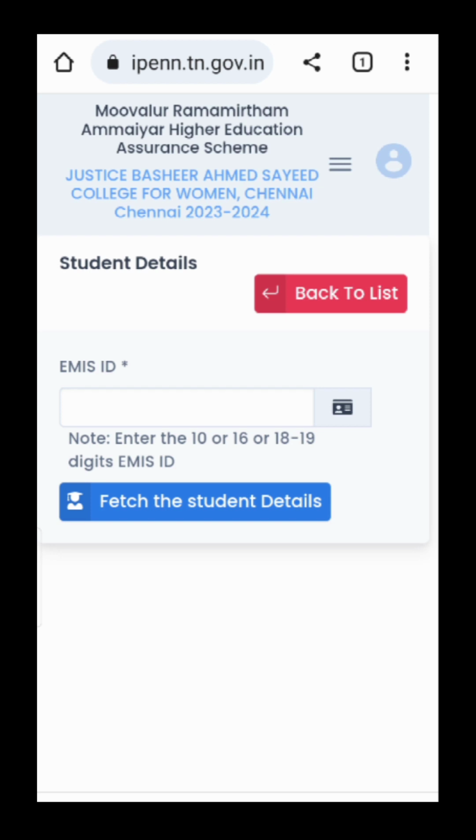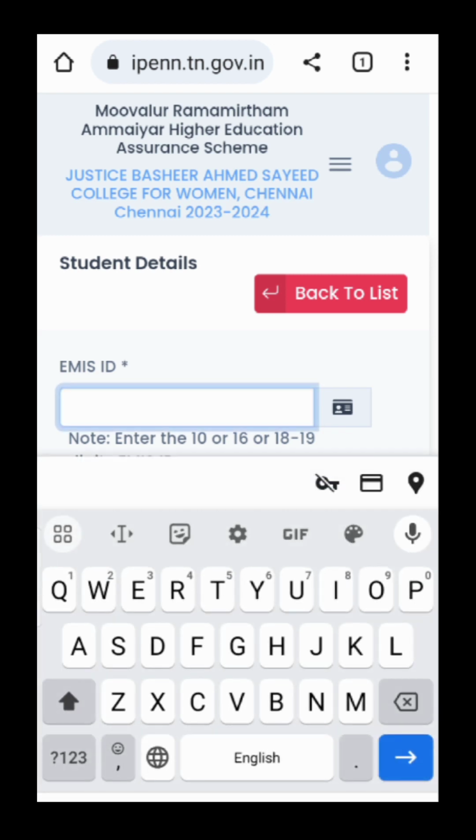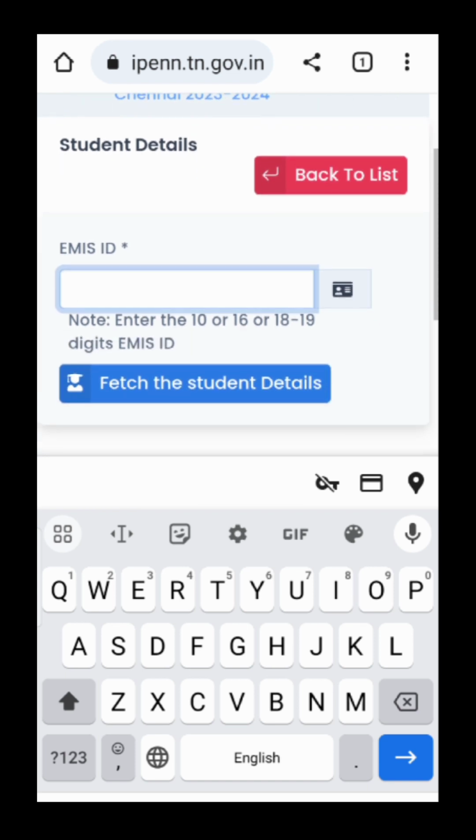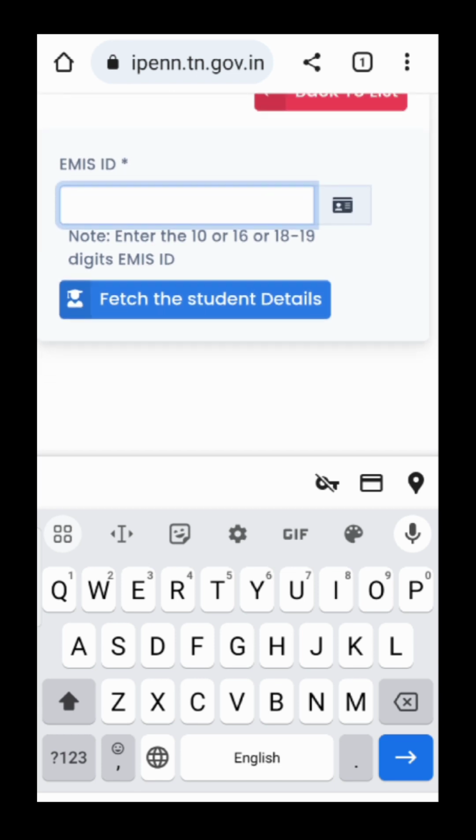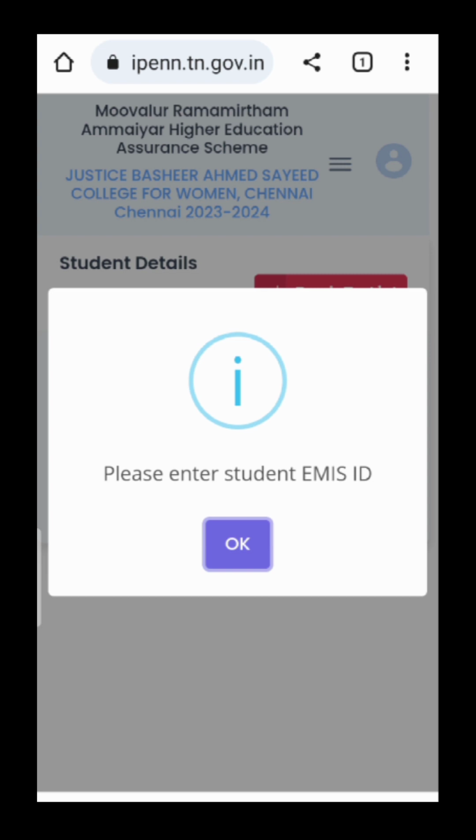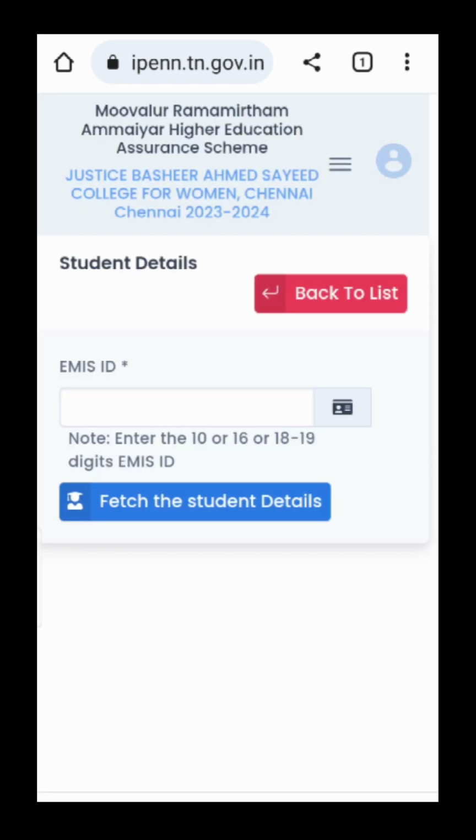So now we have to just type in the EMIS ID. This EMIS ID, as I told here, is the ID which you will get from the plus 2 mark sheet, or from their TC. Once you type this EMIS number, the number varies in different cases. Once you type the number, click on fetch the student's details. Once you type the proper EMIS of the student and click OK, you will get the details which have been entered from their plus 2 mark sheet.